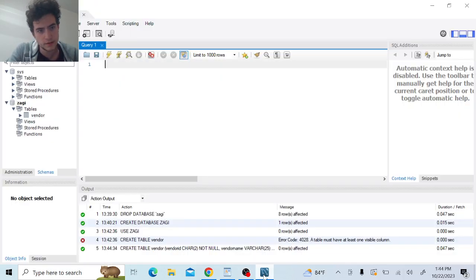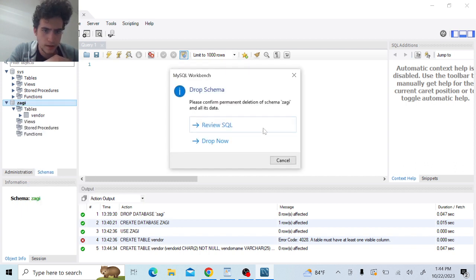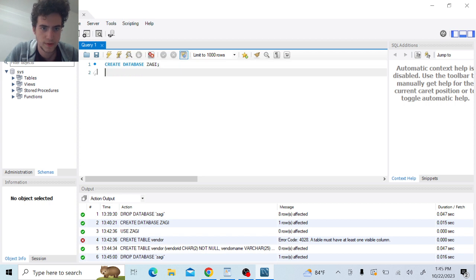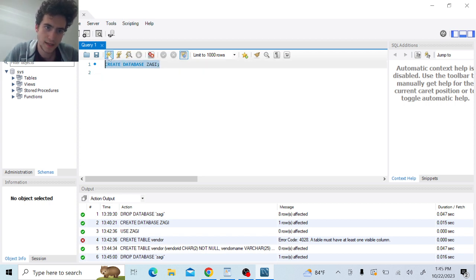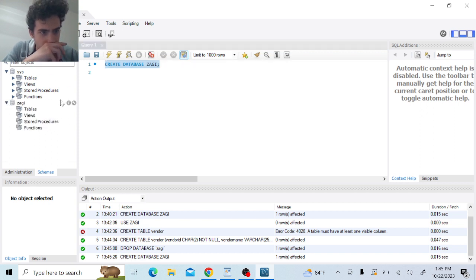Alright, so today we are going to make the ZAGI relational sigma/ER diagram into SQL code. And to start off, step one is going to be create database save. Alright, and then all we do is highlight it, and then bada bing bada boom, we cut that, refresh, and it's going to be right there.